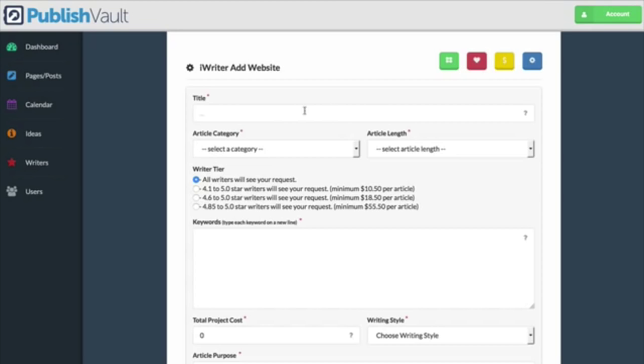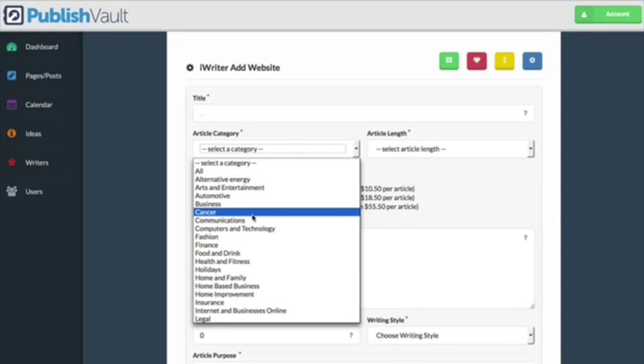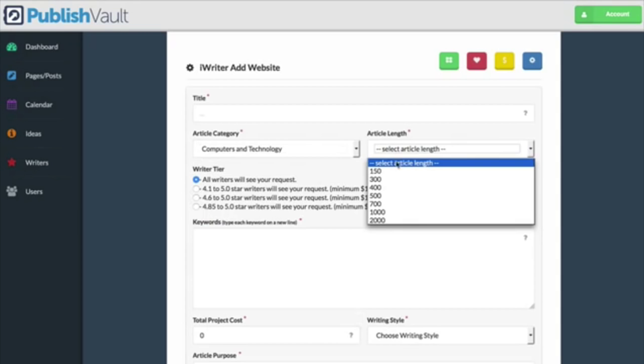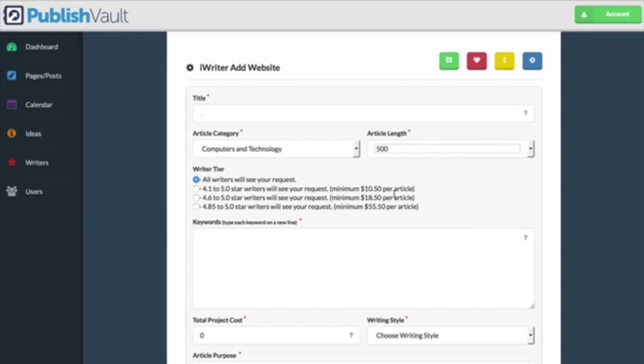You just go to Add Article and create a title for this particular writing job. Okay, select which category your article is going to be about, and iWriter will match writers that are relevant to this category. So say that it's going to be in computers and technology. I want a 500 word article, and then you can choose which quality of writer you want. Now, obviously, the higher the quality, the more expensive it is. Okay, so that really just depends on what you're looking for.